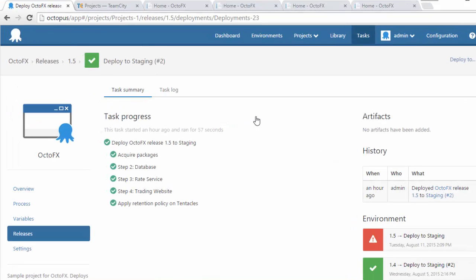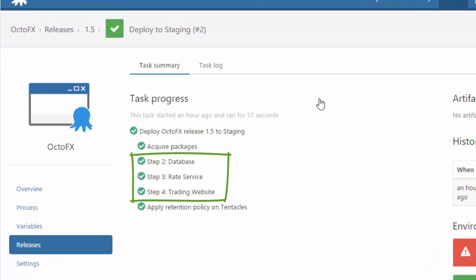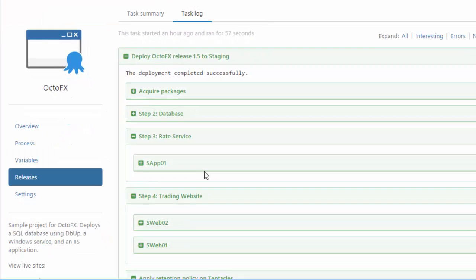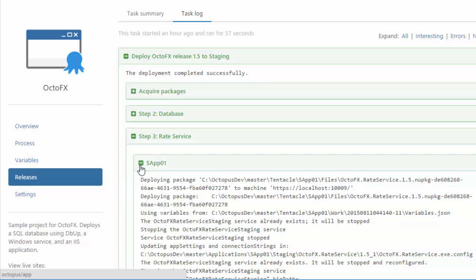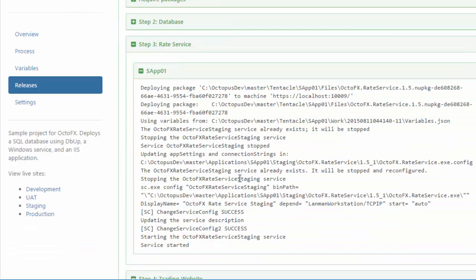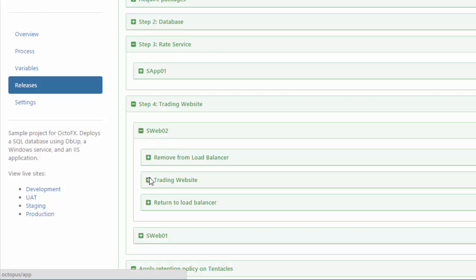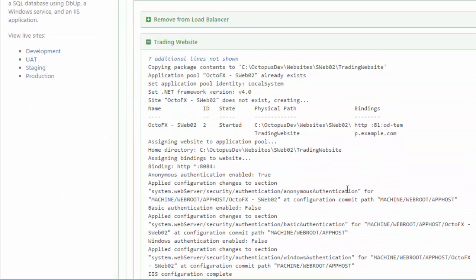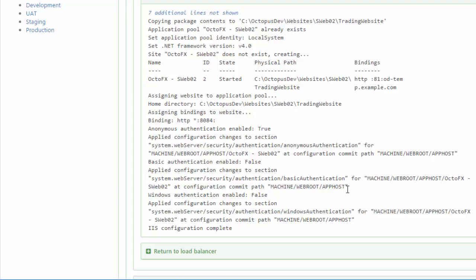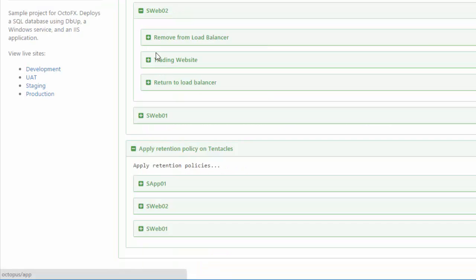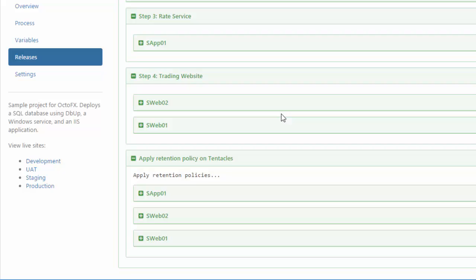This project consists of a SQL Server database migration project, a Windows service, and an ASP.NET website. You can drill into the logs and view the output of PowerShell scripts that were run on the remote machines, as well as changes to configuration files. The Windows service was installed on an application server, while the website was installed to 2 web servers.